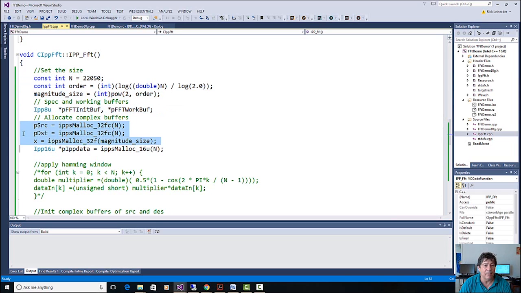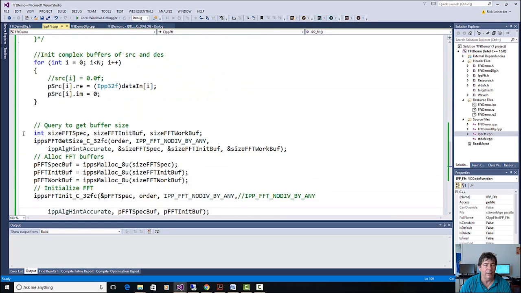Now we're going to allocate some buffers. IPP has its own allocation system. You could be tempted to use malloc or calloc and so forth. But you want to use their allocation because it's going to be aligned correctly and allocated the way they want it to be. Okay, so here's where we actually set the data that we got from the audio file. Data in is the audio data, and this pSrc is going to be the actual buffer that's going to be calculated upon.